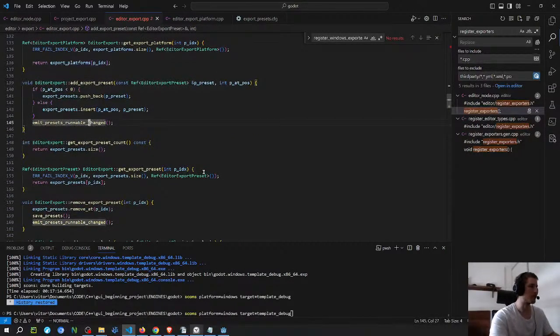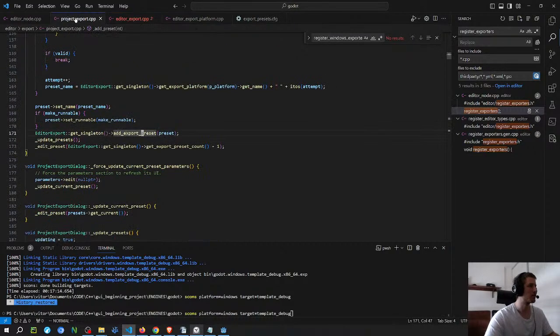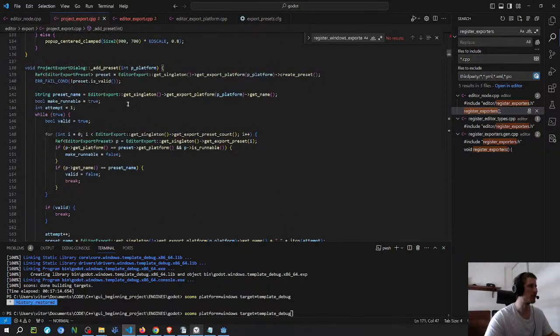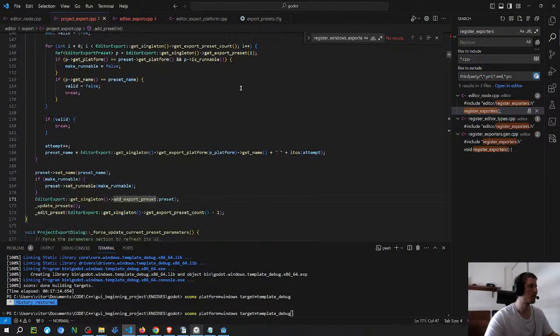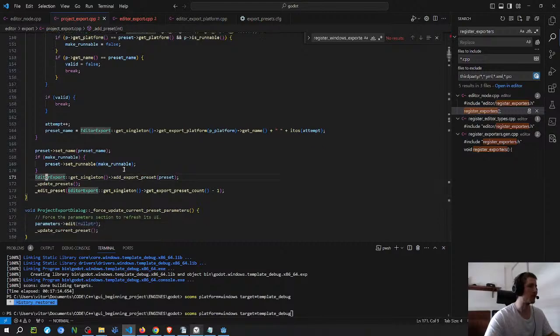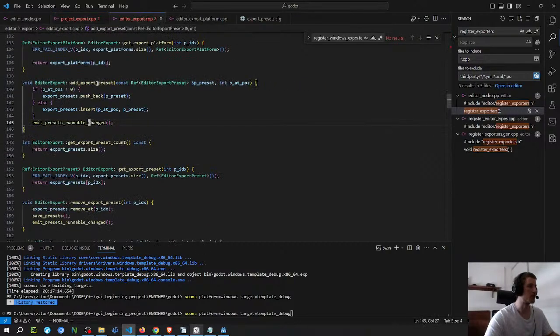And this probably just runs an event, because it's running this function from the editor export thing. No, this one is from the dialog. Yeah, but it's running from the editor export. It's just appending to the vector.